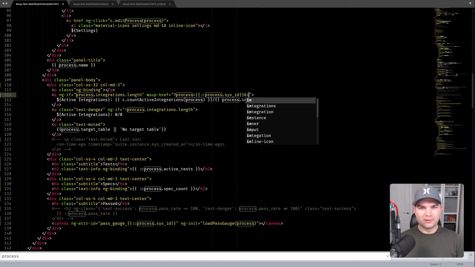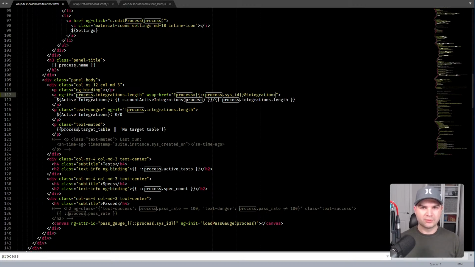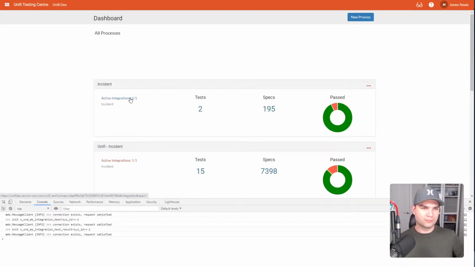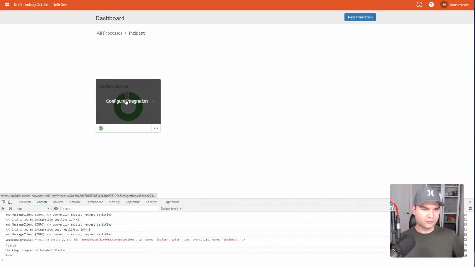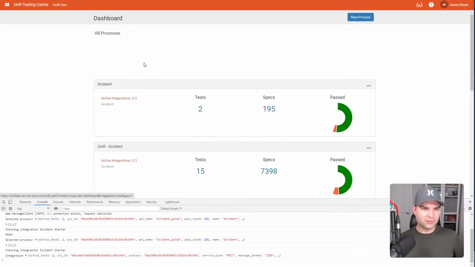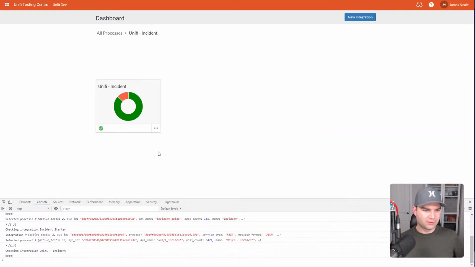So the easiest thing is probably just to do that. Say that the integration is empty. Integration is being selected there. That's worked. And that hasn't worked.